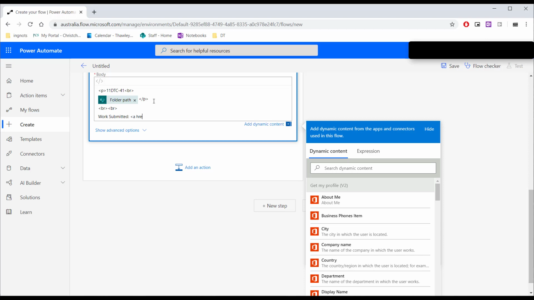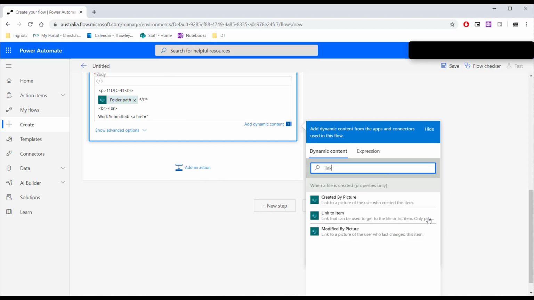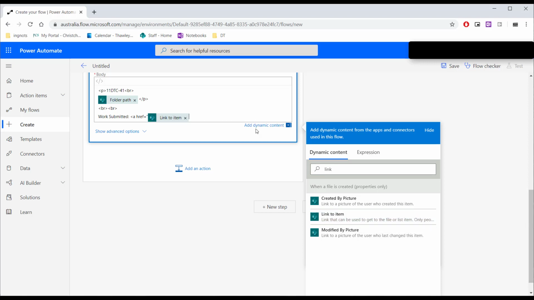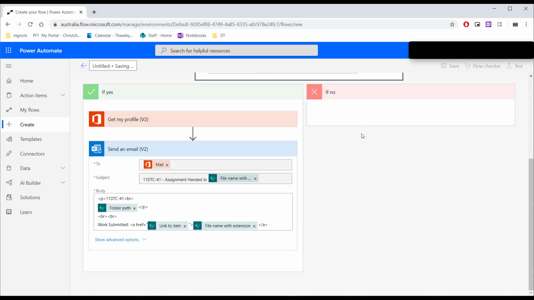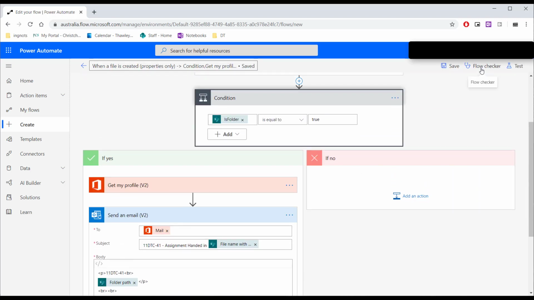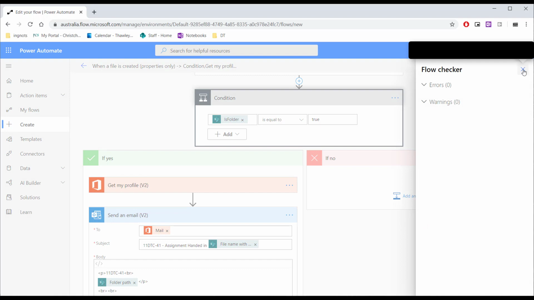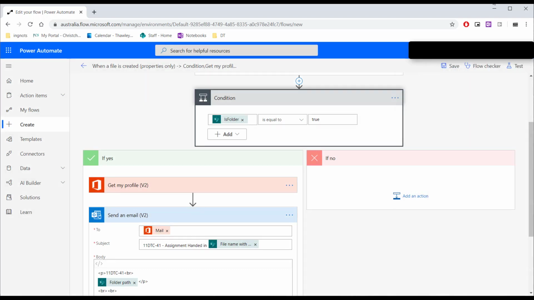and we're going to make a hyperlink equals set of quote marks in here, and we're going to get link to item using dynamic content. Set of speech marks, close that tag, put a description of it, so I'm going to use that file name with extension again, and then close the link. And that is it. So now if I save that, I'm now just going to run the flow checker. That seems to be running, and then we can go through and run a test.